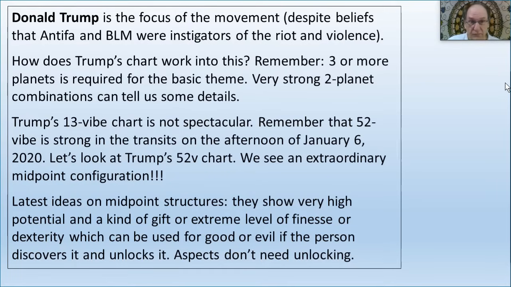The themes, the storyline, the narrative, what's going on. Are we having a party? Are we having a fight? Are we having people studying in a library? What's going on requires 3 or more planets. 2 planets, just a transit, will highlight something specific. It can be an event, but within the context of the storyline.